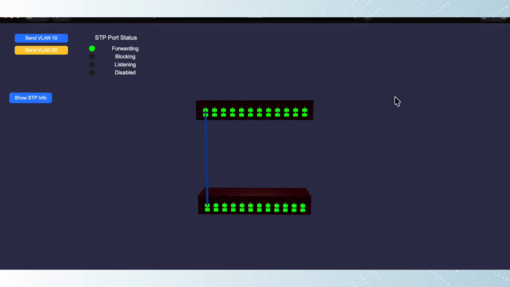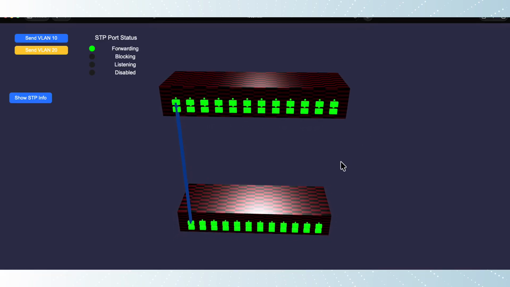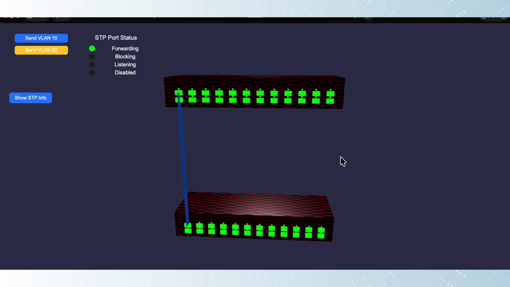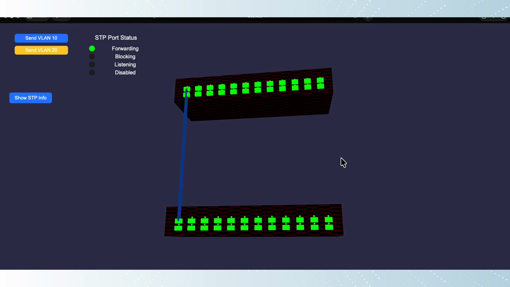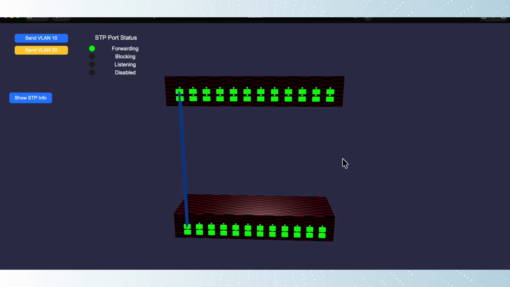So these switches are connected using a trunk link. A trunk carries multiple VLANs using 802.1q tagging, which keeps VLANs isolated while sharing the same physical link. And here we can send VLAN 10 or VLAN 20 traffic and see how it is tagged and forwarded.